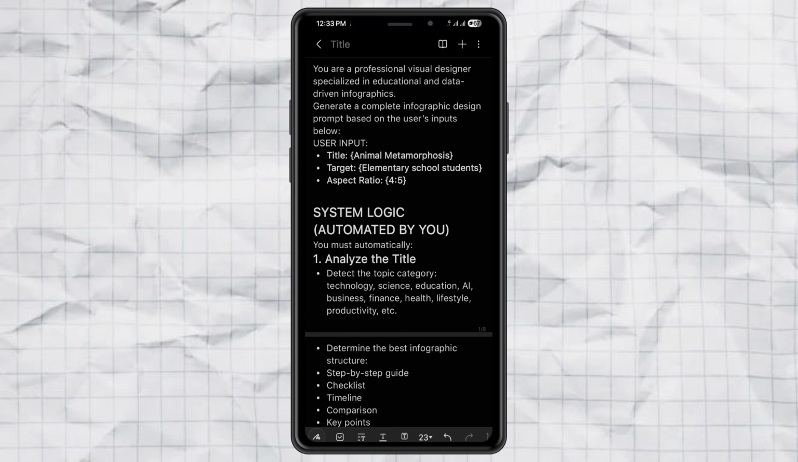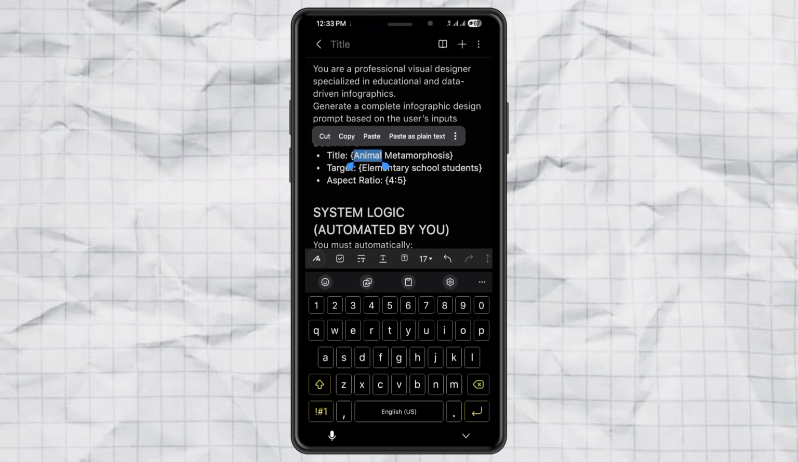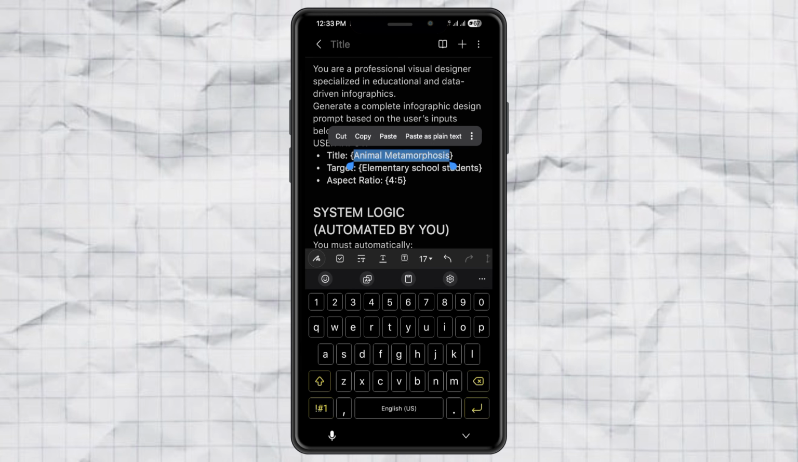So the first thing I do is open my special prompt, which I've already put on my website, link in the description. When you open it, you'll see 3 simple fields. I start by typing in the title, for example, Animal Metamorphosis. After that, I fill in the target, which is super important because Gemini will design the style based on the audience I choose, for example, elementary school students. And then I choose the aspect ratio, and for this demo, I'm going with 4:5.